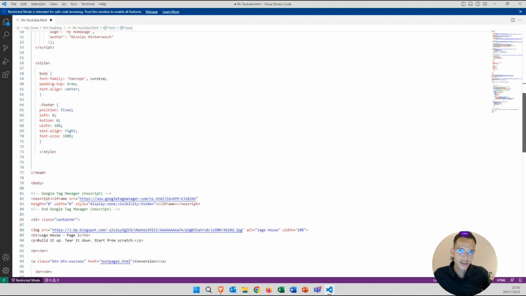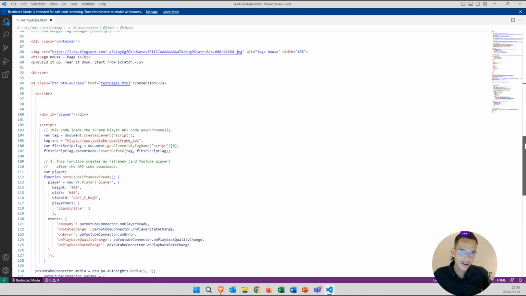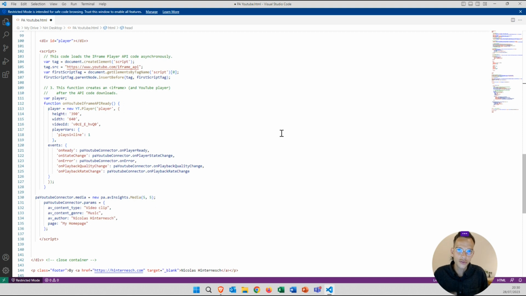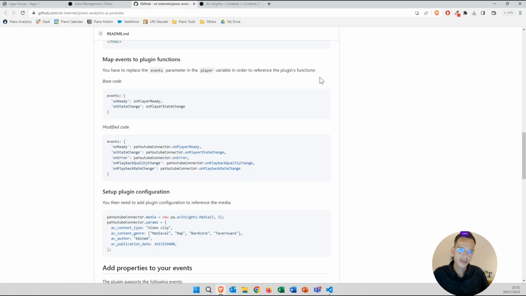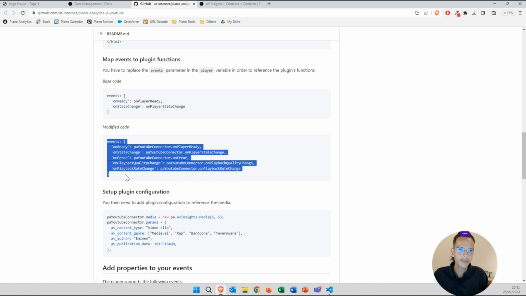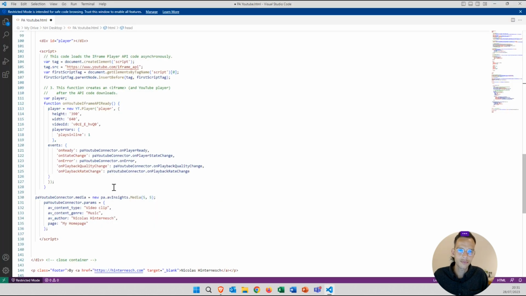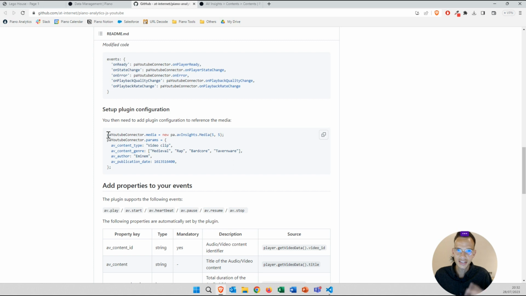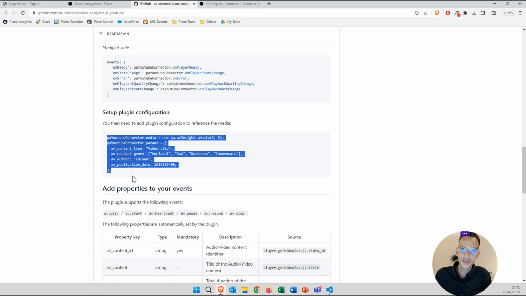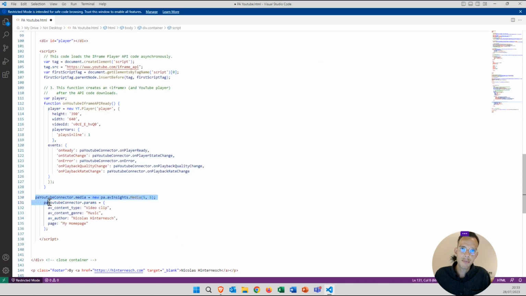And then down here where the YouTube video is embedded, all you really have to do are two things. Map the events that the YouTube player throws to the functions of our plugin. On the GitHub, we have a before and after. Just copy and paste down here. And as a second step, you have to instruct the plugin to start tracking. Copy this bit and paste it right below the other snippet we just added.